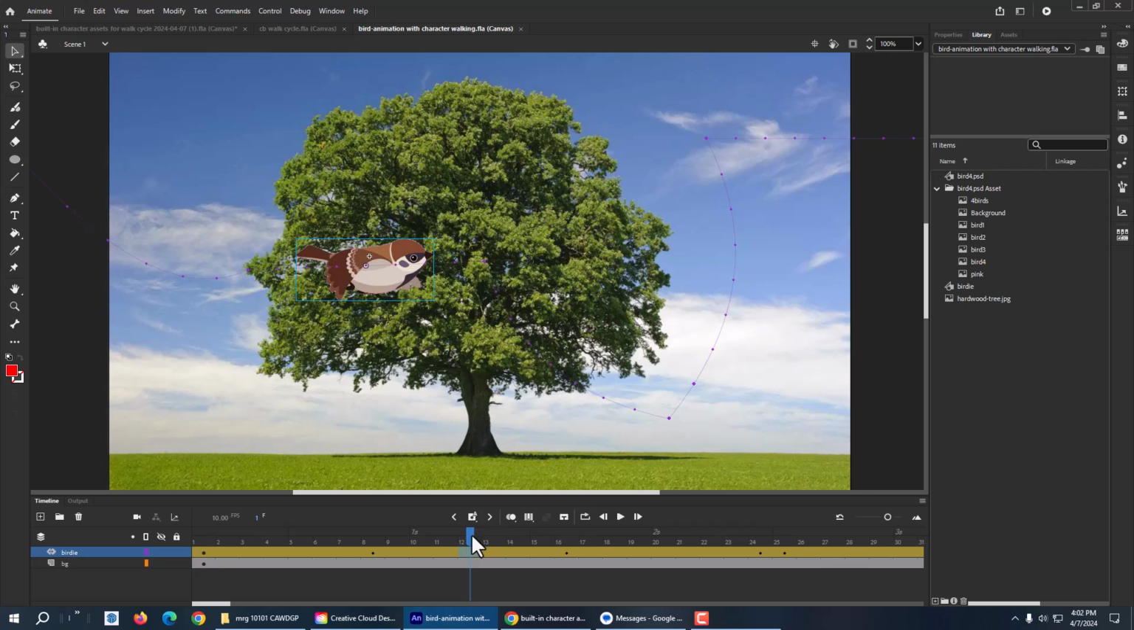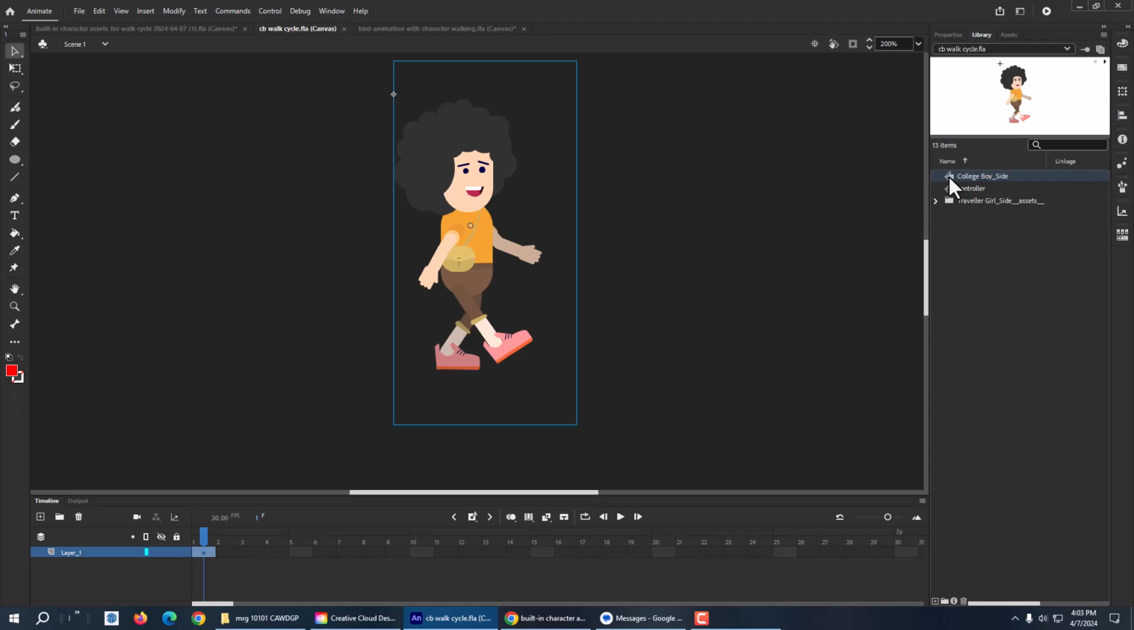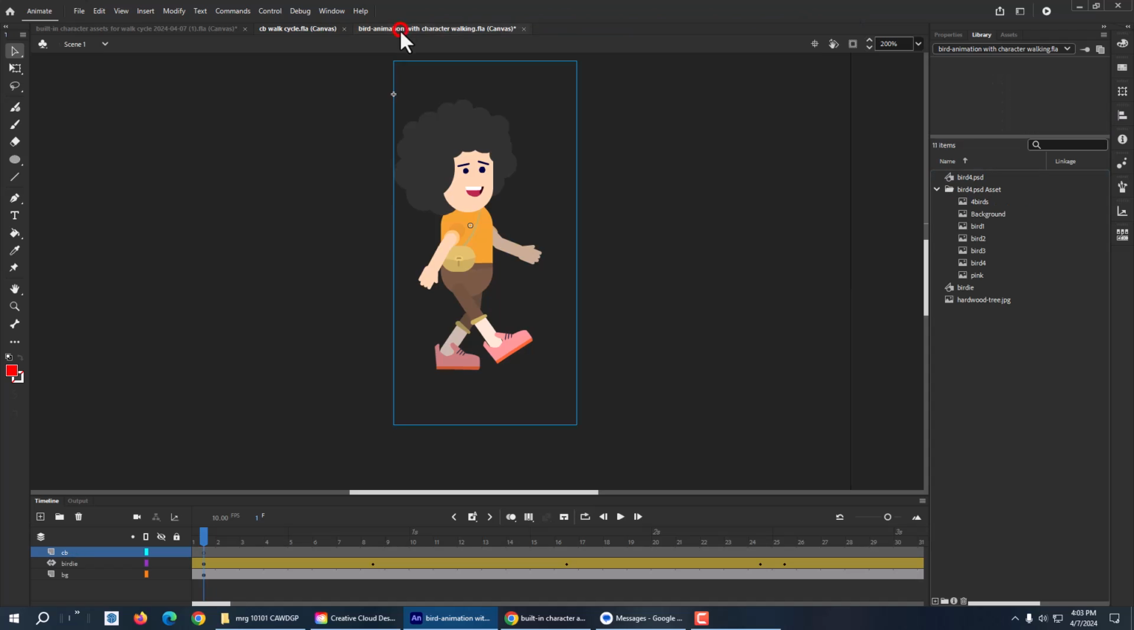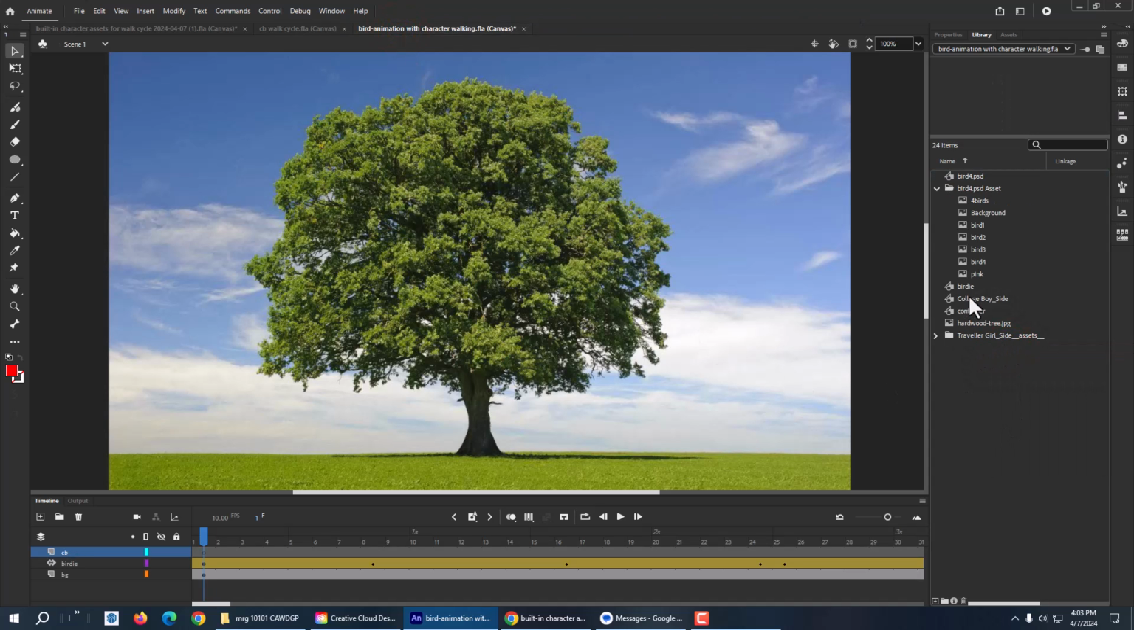So here's my bird animation that I had done previously. Boop. Right? That's my bird. So if I make a new layer, and I call it College Boy, and I don't have him over here in my library, but if I go back to my College Boy thing and I right click on this symbol and say copy, and then go to my new one and right click in the library and say paste, I now have my College Boy symbol.